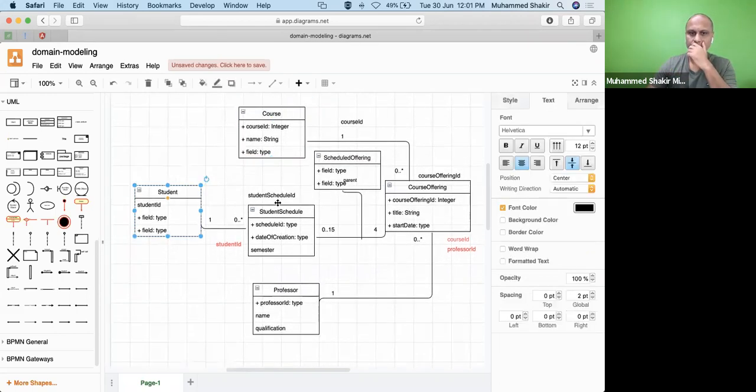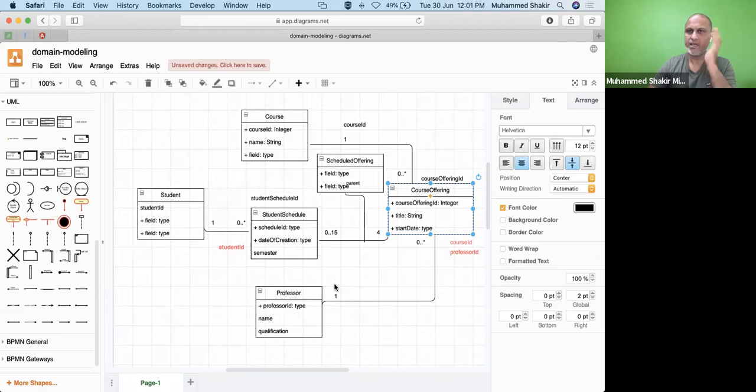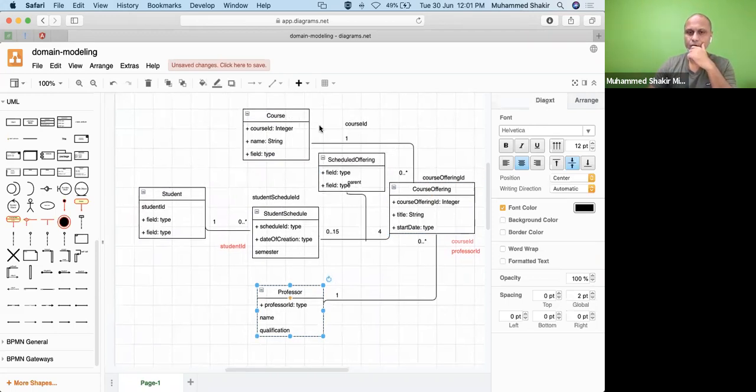1, 2, 3, 4, 5, and 6 tables will be there in the database. Very quickly, course will have a primary key of course ID, no foreign keys. Your course offering will have the course offering ID as a primary key, 2 foreign keys, course ID and professor ID. Your student will have one primary key called student ID. Your student schedule will have student schedule ID, and you will have one foreign key for the student. Okay, and you will have a professor, no foreign keys, but in course offering you have the relationship to the professor. Now schedule offering is over here.